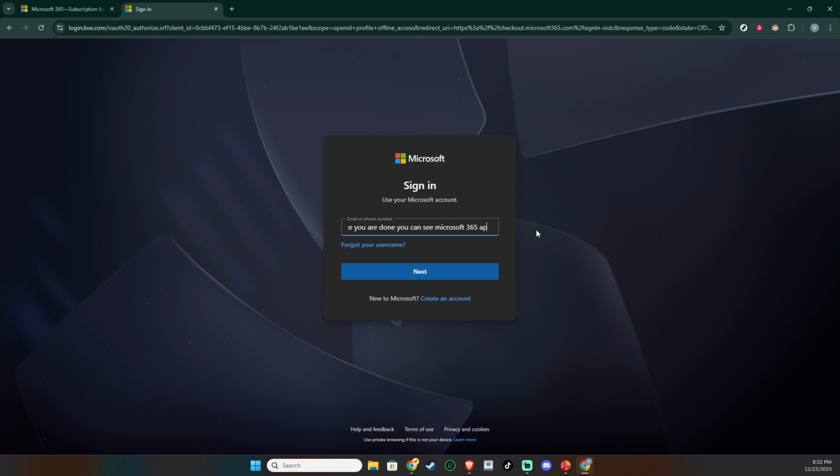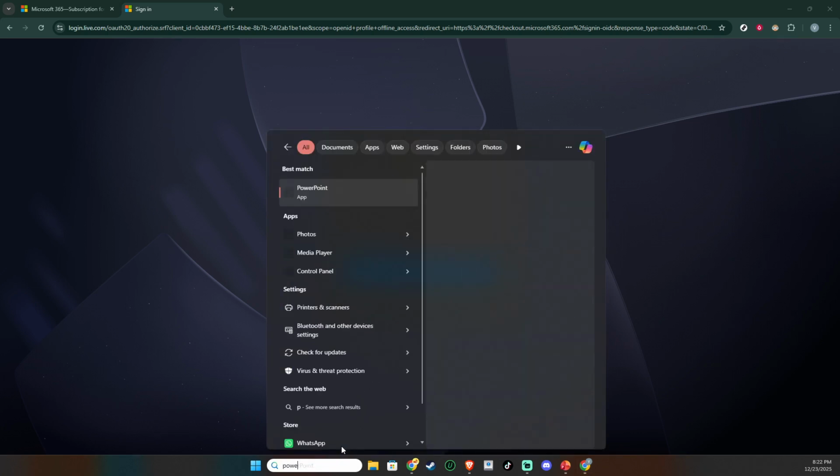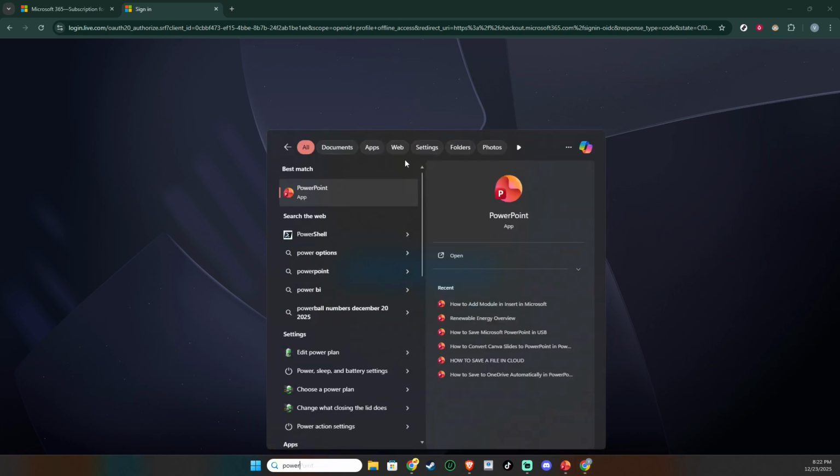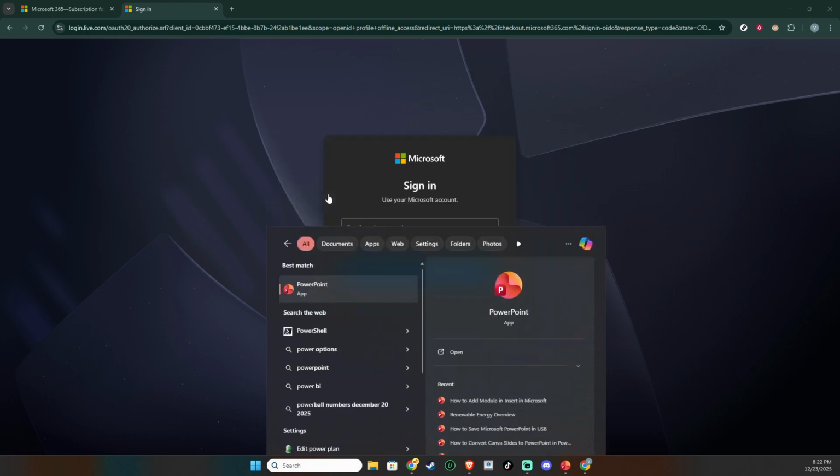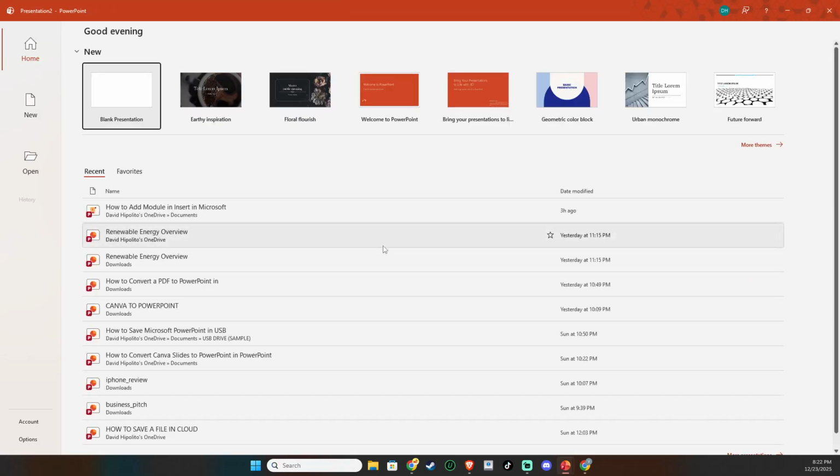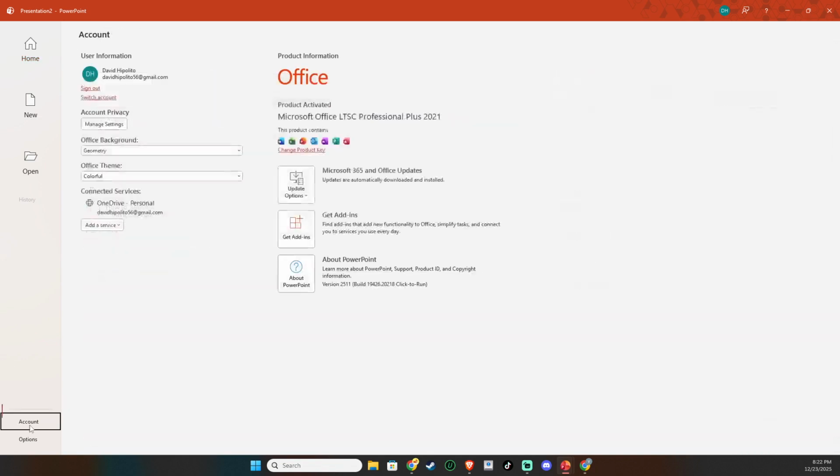Next, open PowerPoint to activate it. On Windows, click the Start menu, type PowerPoint, and select it from the results. When PowerPoint launches, sign in with the same Microsoft account you used earlier. That sign-in activates your license on this device and unlocks all features. You'll know it worked when your account name appears in the corner of the app window.